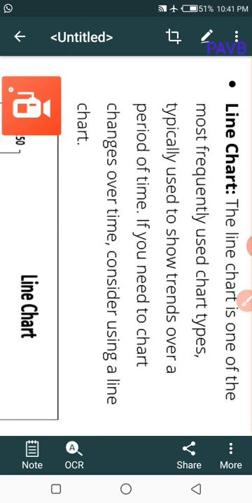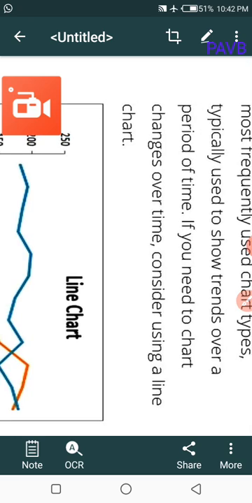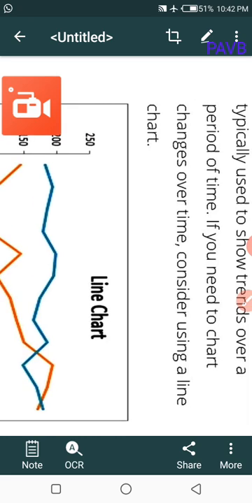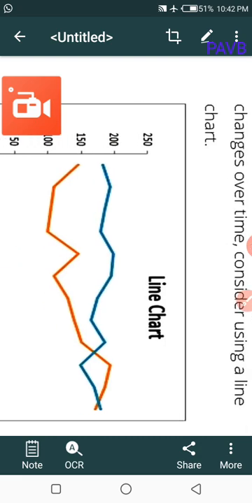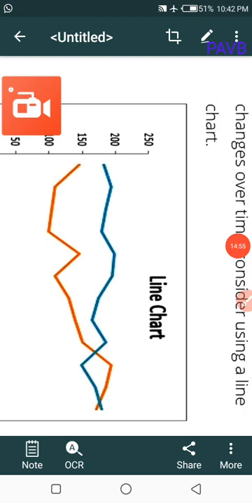First one is line chart. The line chart shows the different trends in data at equal intervals. It shows data in different styles of line varying at equal intervals. The line chart is one of the most frequently used charts, typically used to show trends over a period of time. If you need to chart changes over time, consider using line chart. Line chart can be used in cricket, where overs and runs can be shown in line chart.